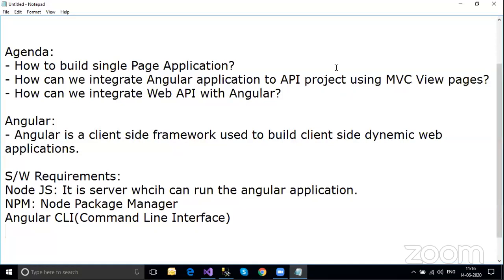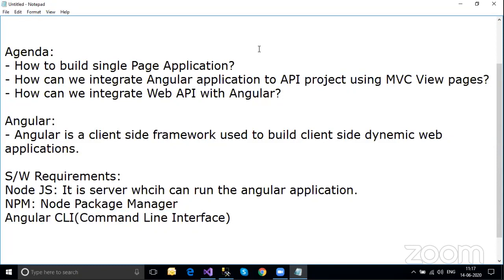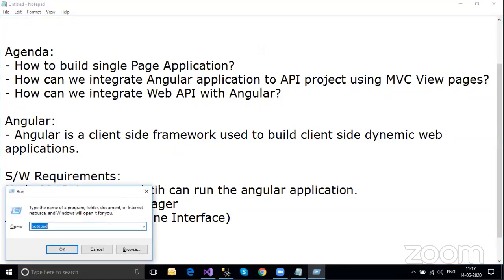So this is how it is going to be. We need to have these things while working with Angular: Node.js, and in a similar way NPM, Node Package Manager. The third one is Angular CLI, which stands for command line interface, and can be used to create Angular features like components, services, directives, whatnot, anything you can create with the help of Angular CLI. So this is all about the software requirements, and I have all these things readily available with me.